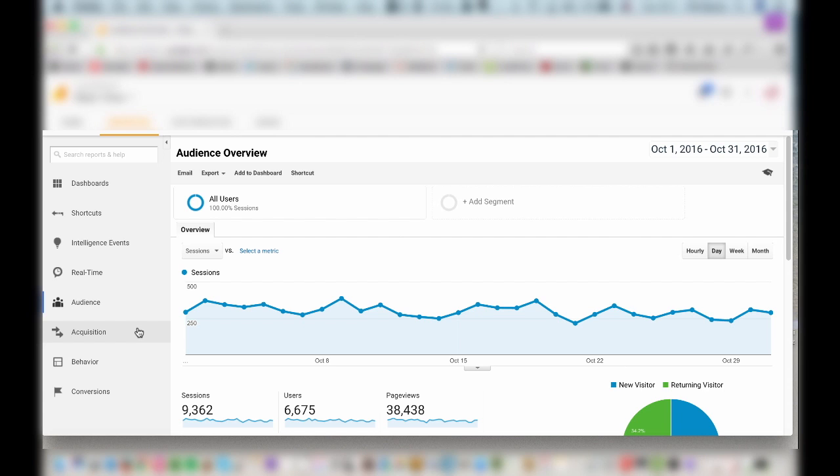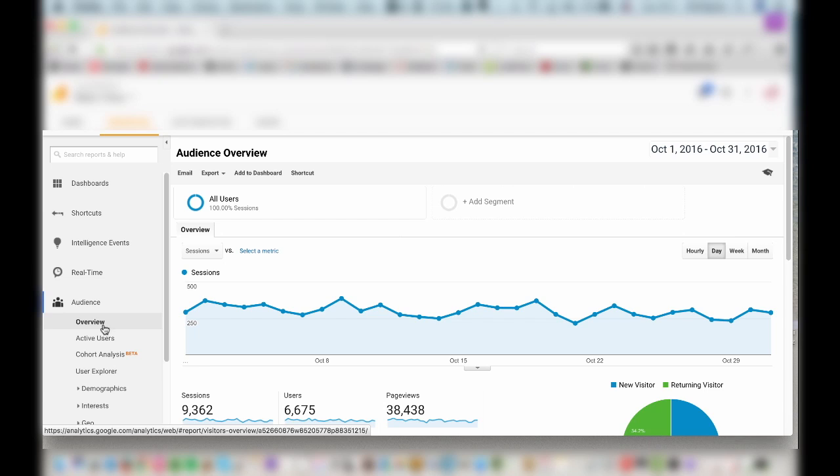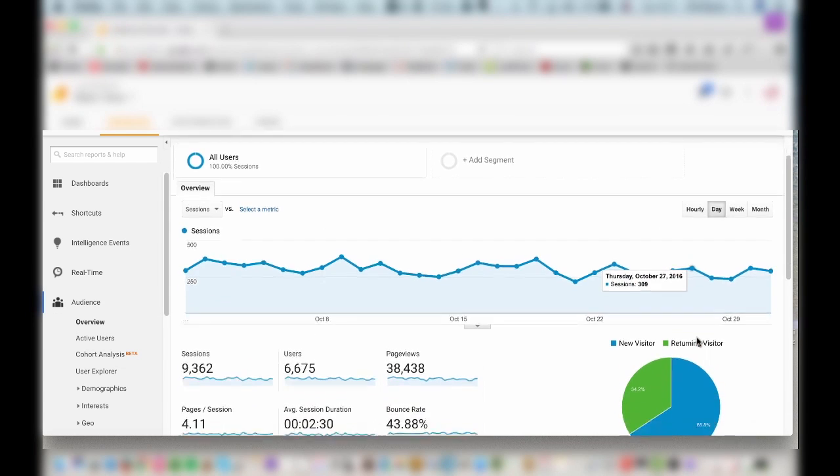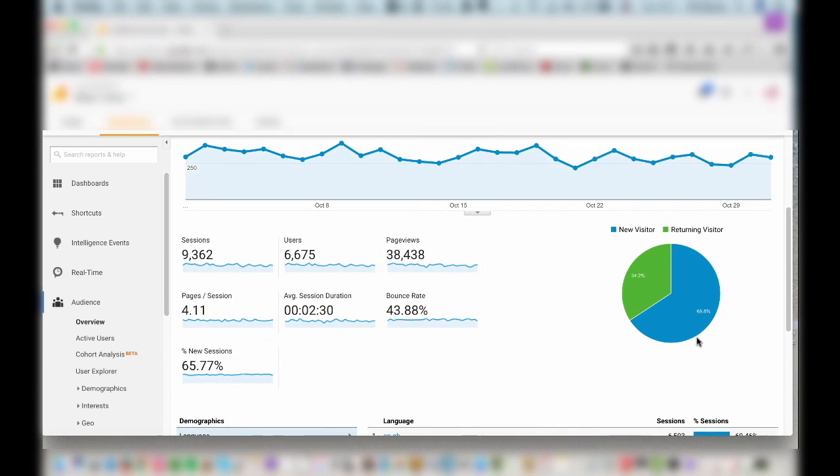So by default you land here on audience overview, and here we can see over the last 30 days the number of sessions, the number of users, the number of page views, the average number of pages viewed per session, the average session duration, so the average amount of time that people have spent on our site in each visit, the bounce rate, and the percentage of new sessions. So let's just go through those in a little more detail.